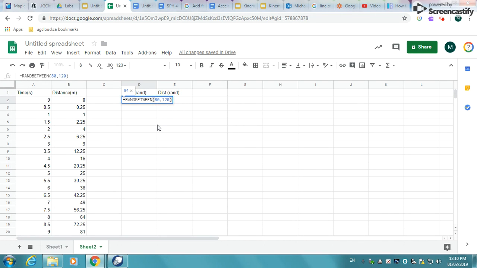So if I do that and I times it by A2, I get 0. Let's see. Now what happens? It did it. It's randomized numbers, but it's also made them 100 times bigger. So what could I do to this formula to make this the equivalent of 0.8, divide by 100?